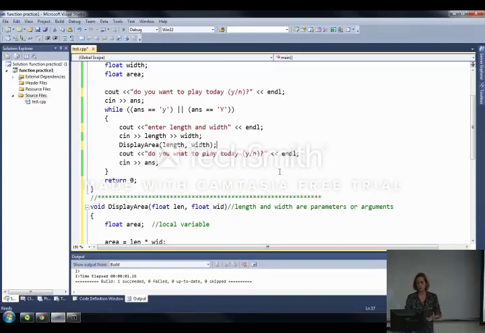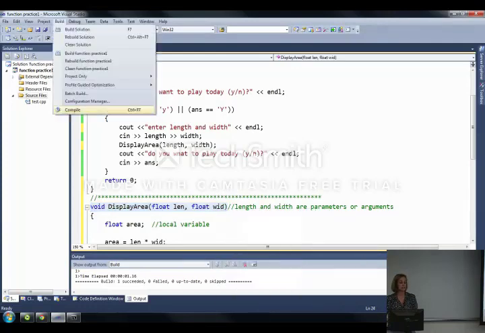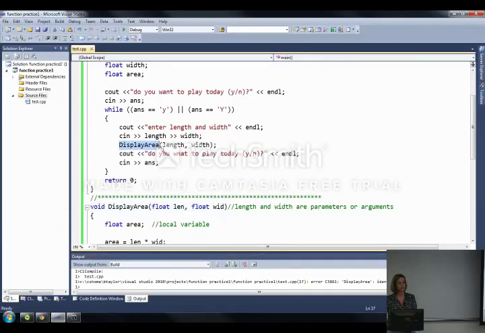Now, let's watch. There's one other thing you have to do in C to make this compiler happy, and that is you have to declare it. Let me show you what happens if I don't. Can everybody see at the bottom? It says display area not found, because when it gets here, it doesn't know what it is.